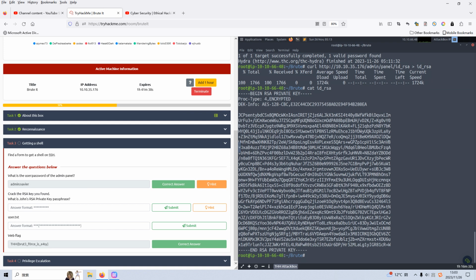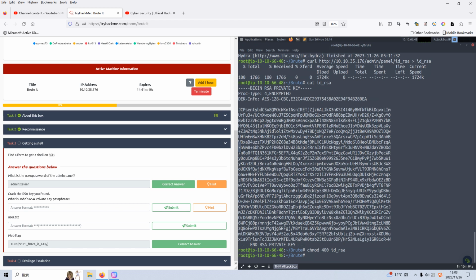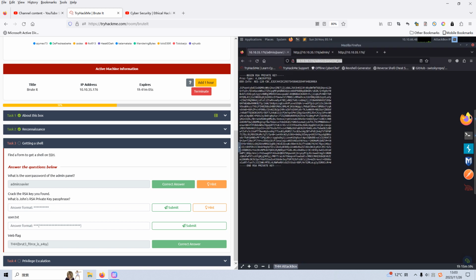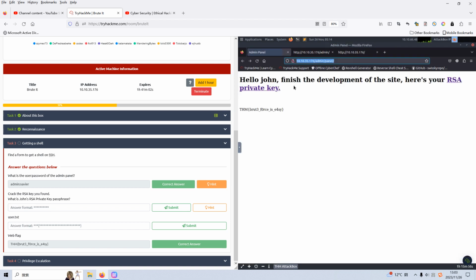I think no error. Before we can use this private key, we need to change the mode of this file. Otherwise, you will get an error related to the key. Okay, so we can change the mode. 400 is fine, on id_rsa. And we know the username for this private key is john, from this page. Right? John. This is your private key.